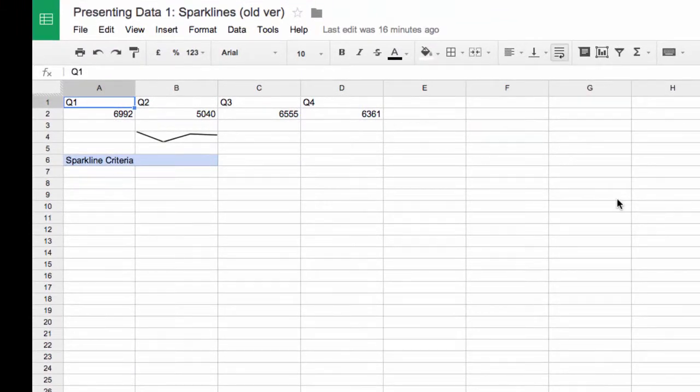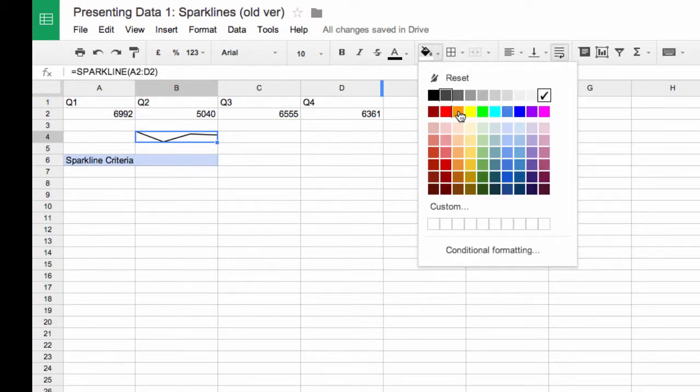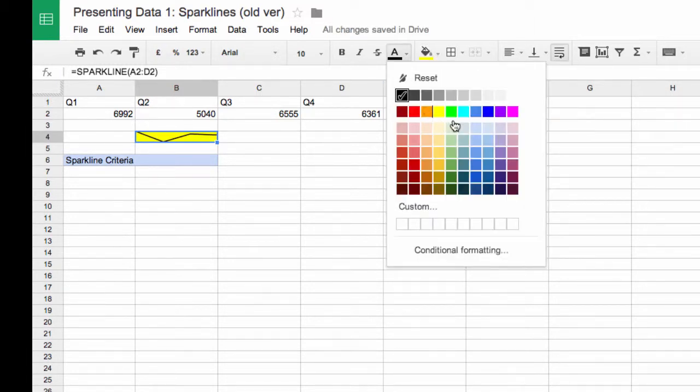In the first example, we have some quarterly results, and on row 2 we actually have the results. At its most basic form, the function Sparkline can just be typed into a cell: equals Sparkline and then declare the array. So in this instance, it's A2 to D2, close brackets, press return, and the Sparkline function returns a basic line chart. You can tailor the look of the chart by using cell fill color and font color to change it.